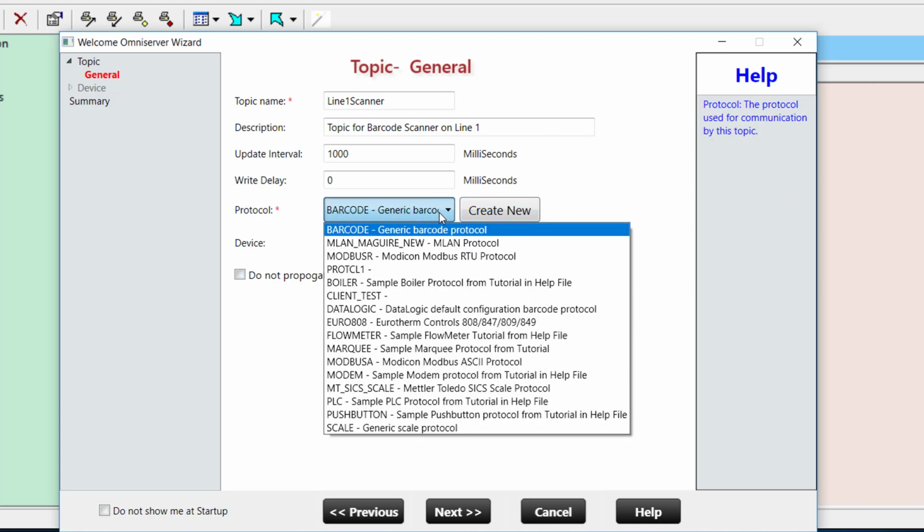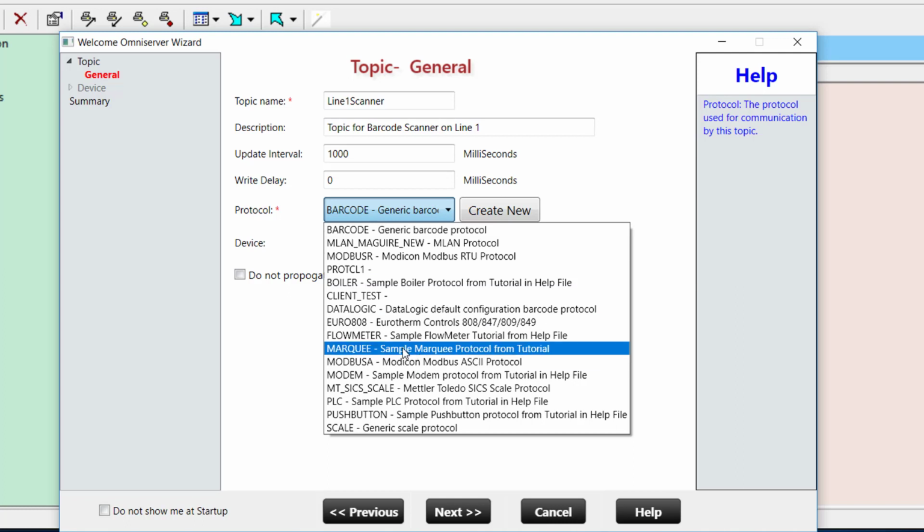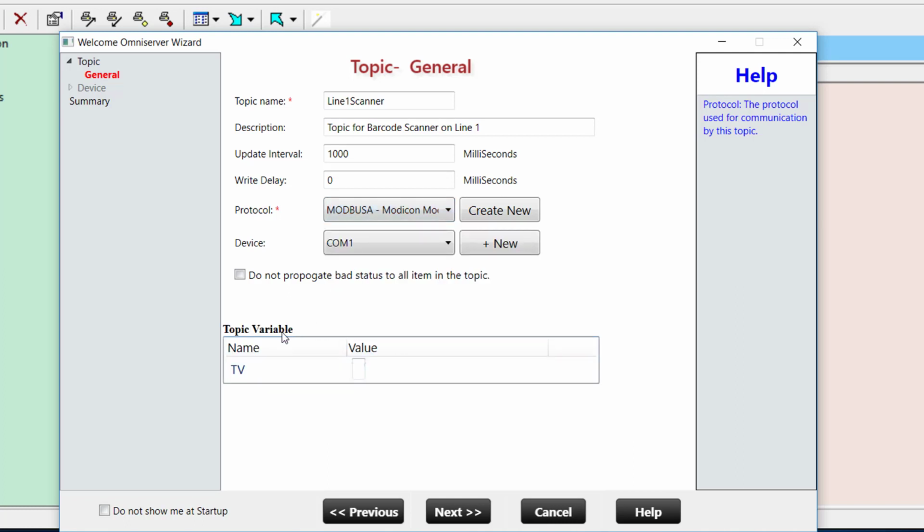I'm actually going to go ahead and select a protocol that has one of those so that you can see what that looks like. So I'm going to select Modbus. You'll see because that protocol is using a topic variable, I get a list of the topic variables down at the bottom, and I can specify the value for those. It's very important that any topic variables that are listed once you select your protocol do have the proper values entered for your specific device. Otherwise, you're probably going to have communication issues. So that's what that looks like.